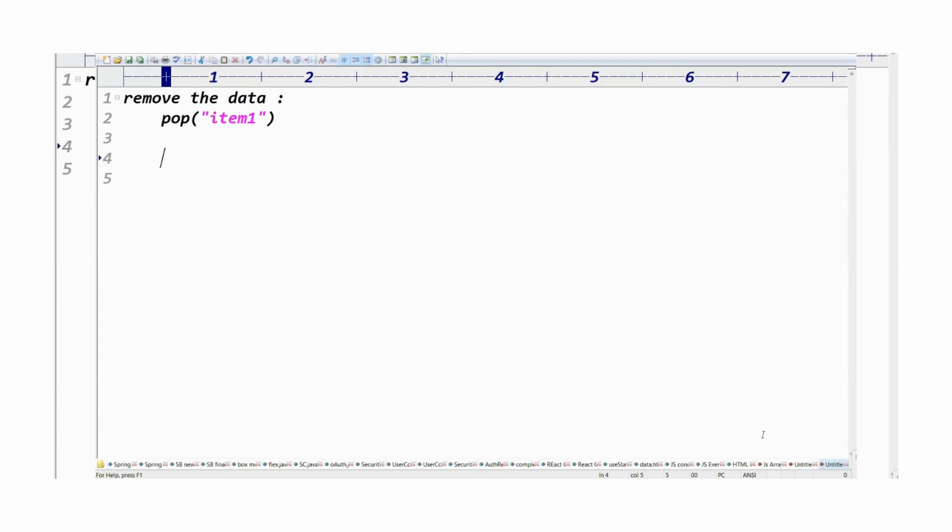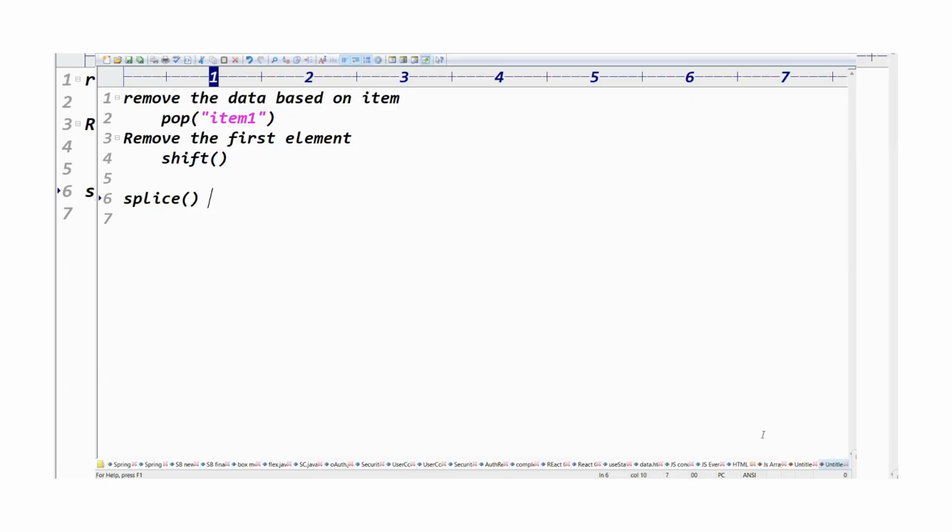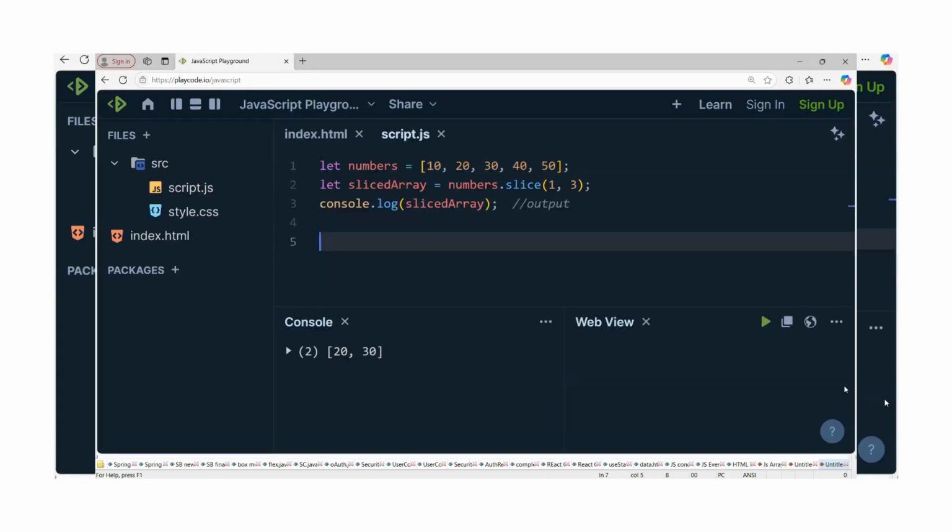Next, shift. What is the purpose of shift? Shift will remove the data based on item, and shift will remove the first element. Next one is what? We go for the splice. Splice will remove the data based on index. Remove the data based on index.